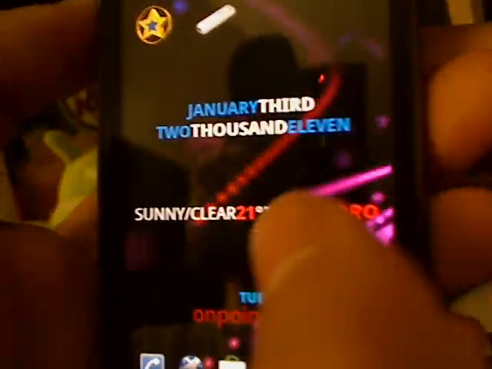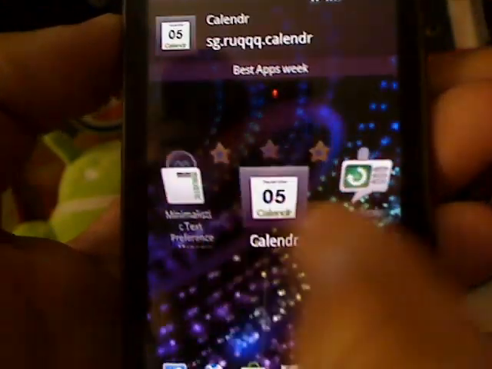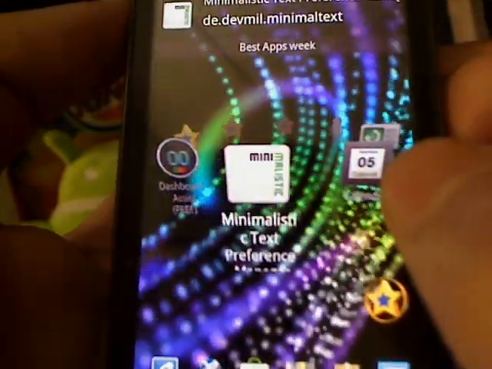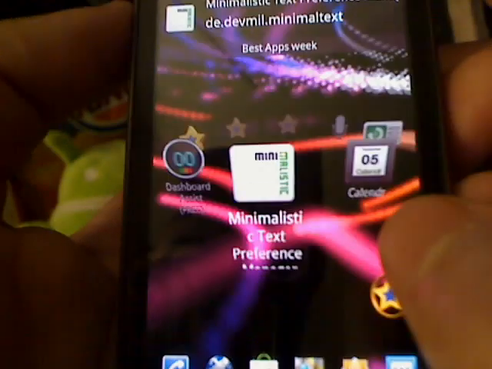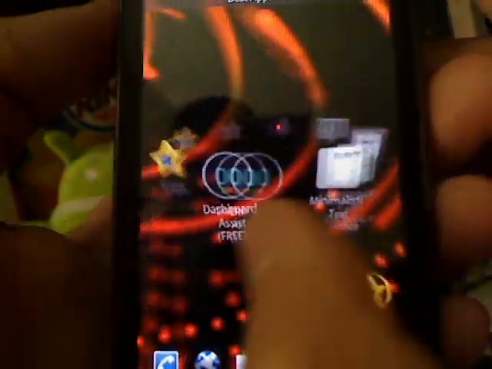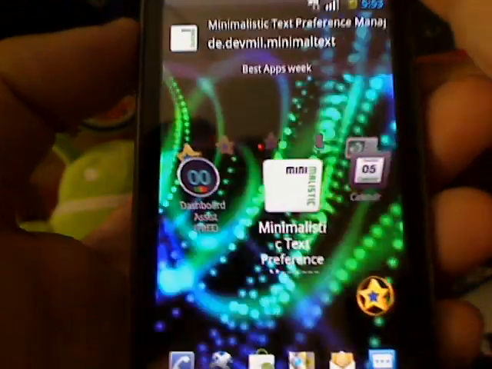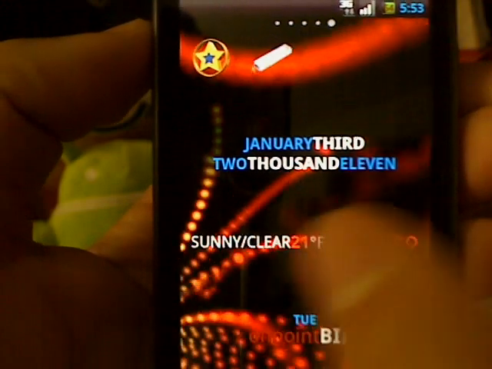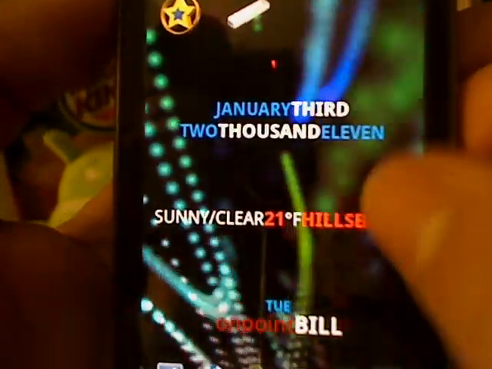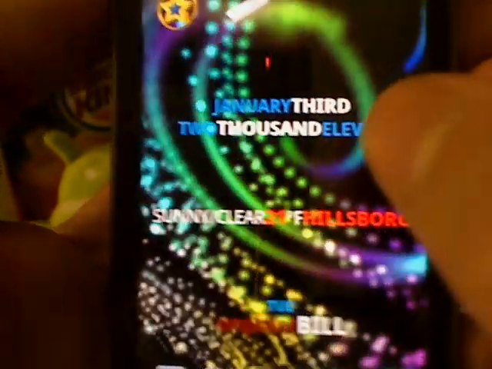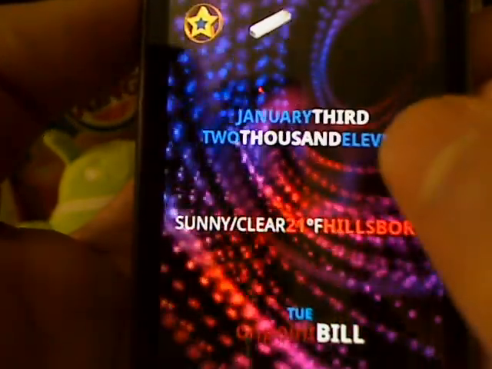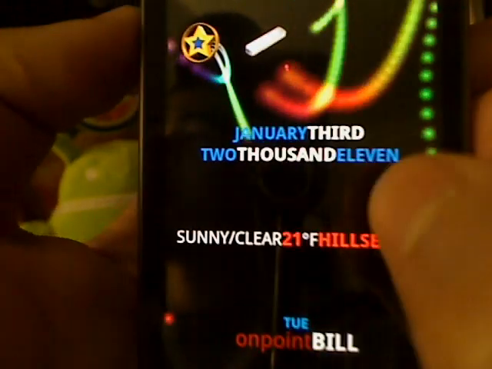And now I'm going to get to these top ones. Let's see, I go here and open it up. And now this one's called Minimalistic Text Preference. It's kind of hard to say because I'm trying to read it through my computer screen like always, and it's already hard to say. Alright, so what that does, it brings you to these. These two are separate, but they're the same app. And you can choose to have the date, and you can choose to have the weather, and you can choose to have the time.